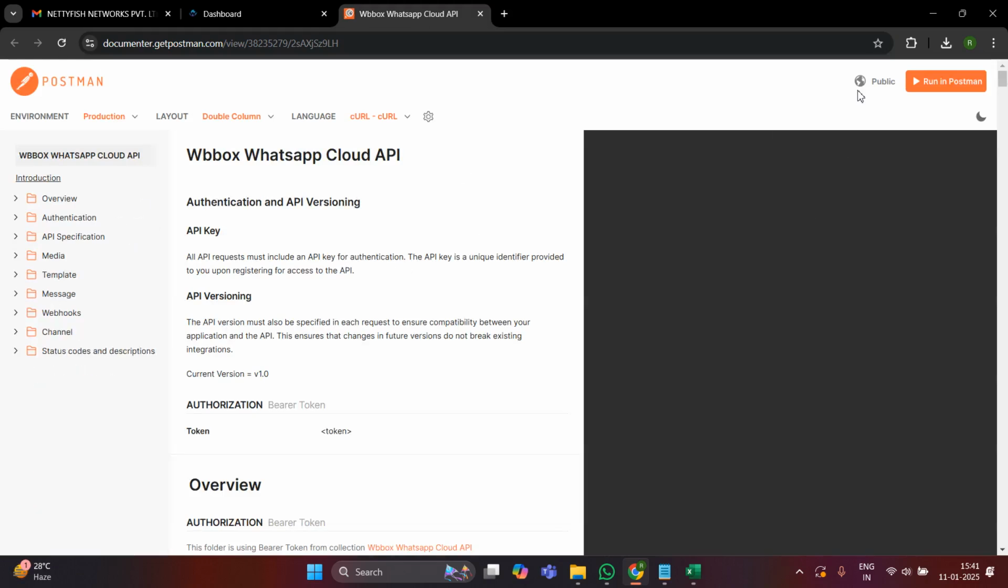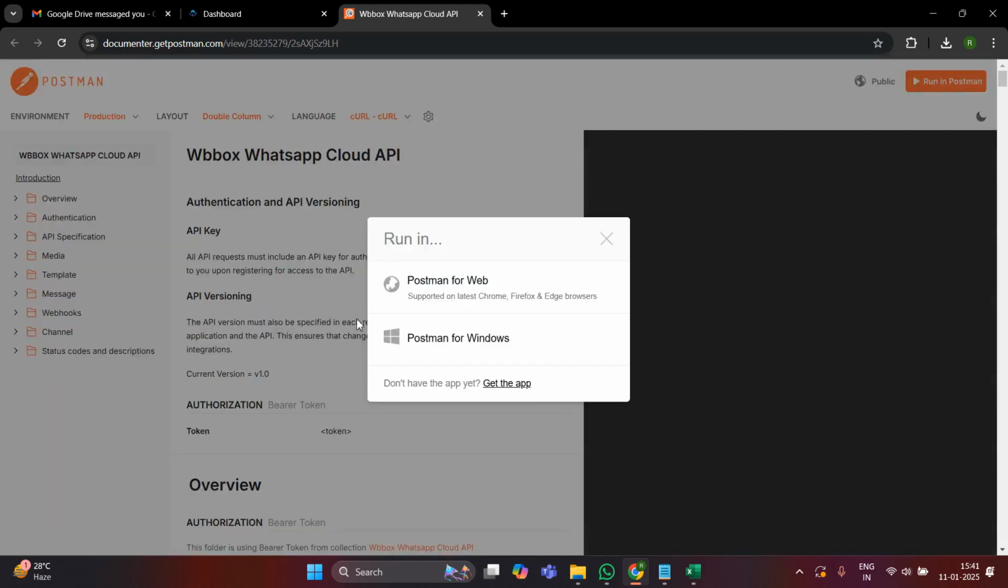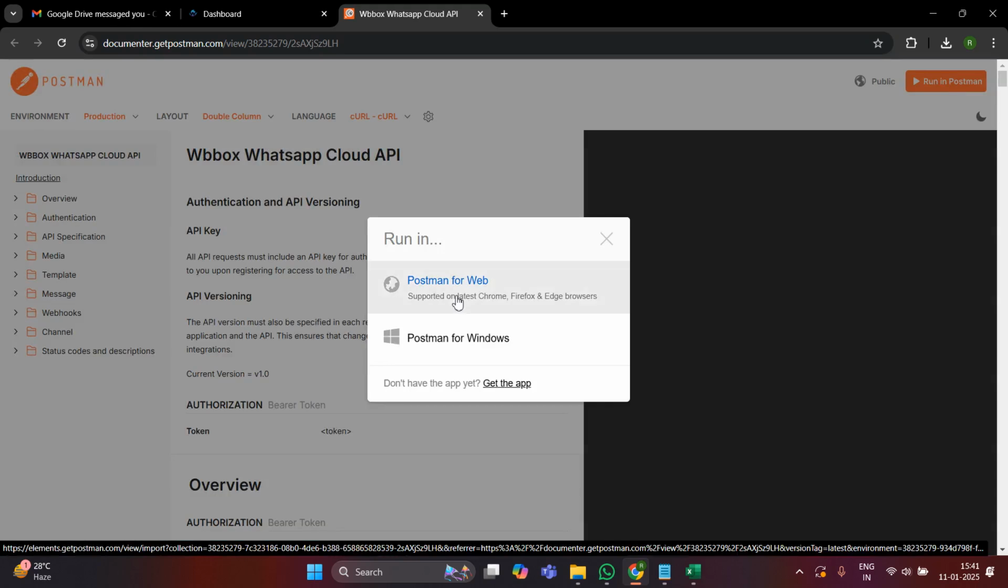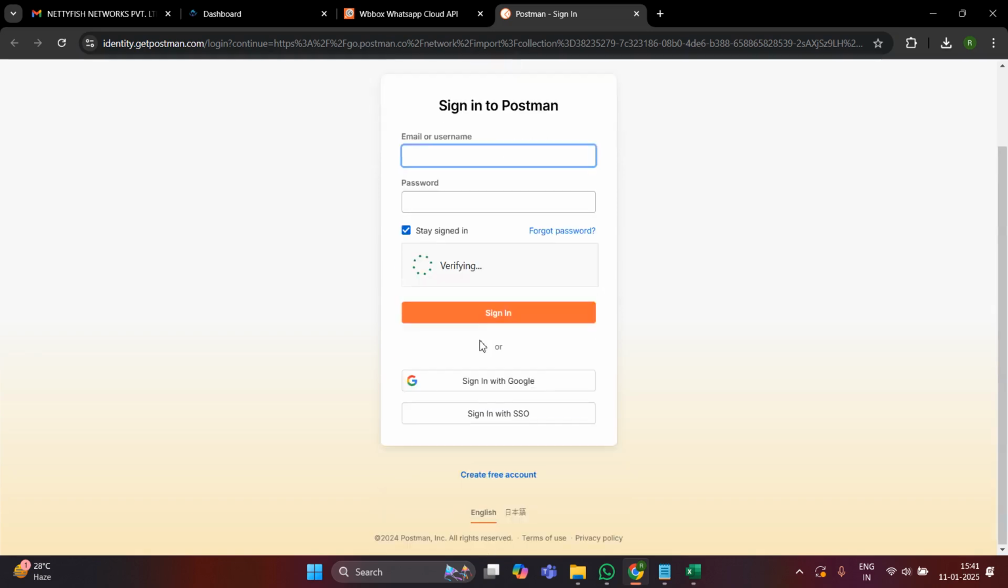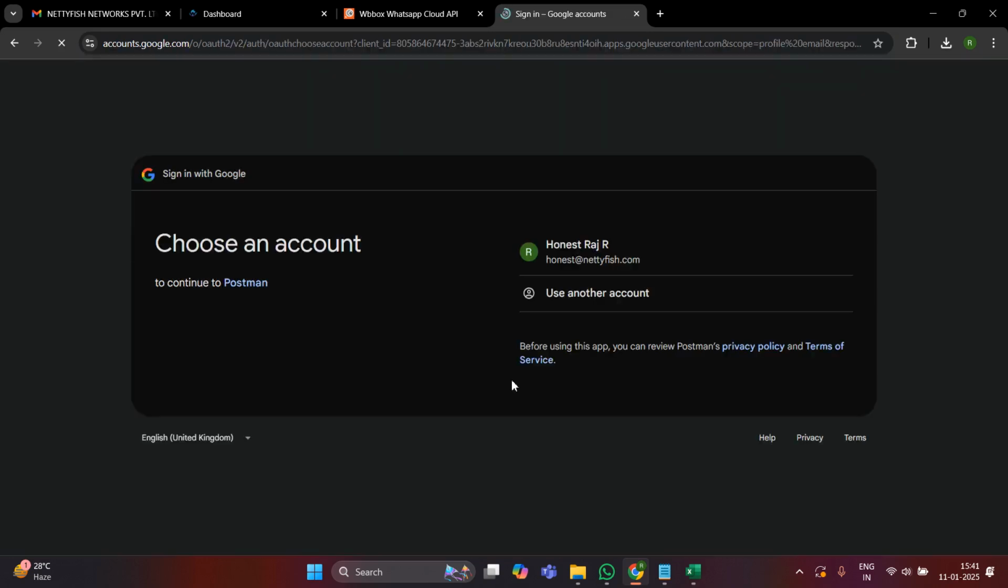So again on the top right, we will be able to find Run in Postman. We have to select it, and in this I am selecting Postman Web. Among these I am selecting sign in with Google, and in here we are able to find honest@nettyfish.com. Basically I am going to connect my Gmail account with Postman to log into the account.